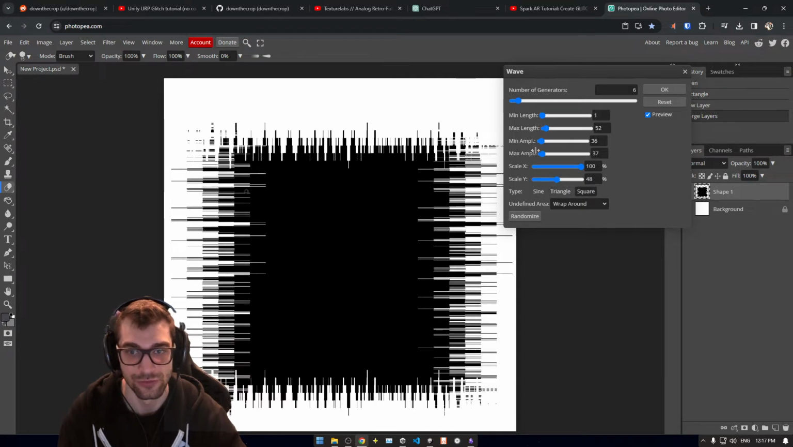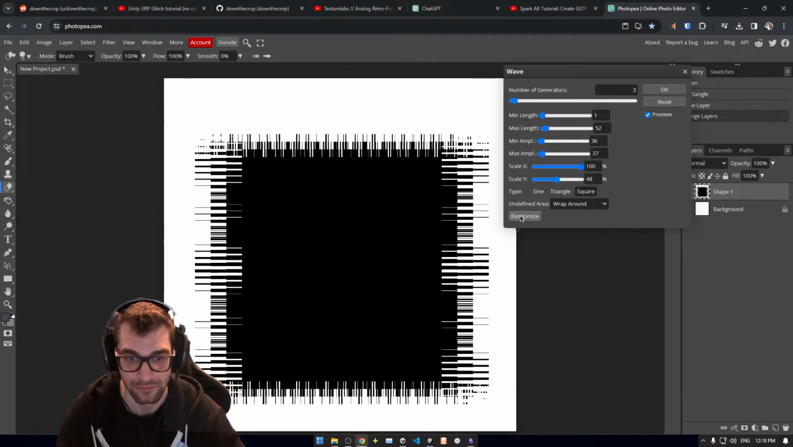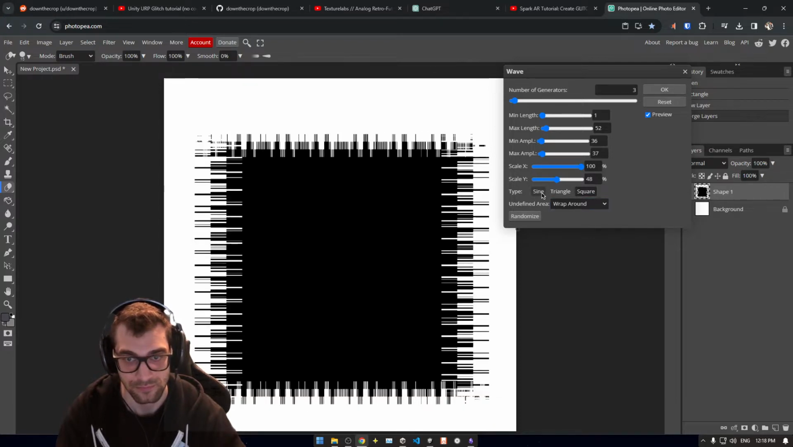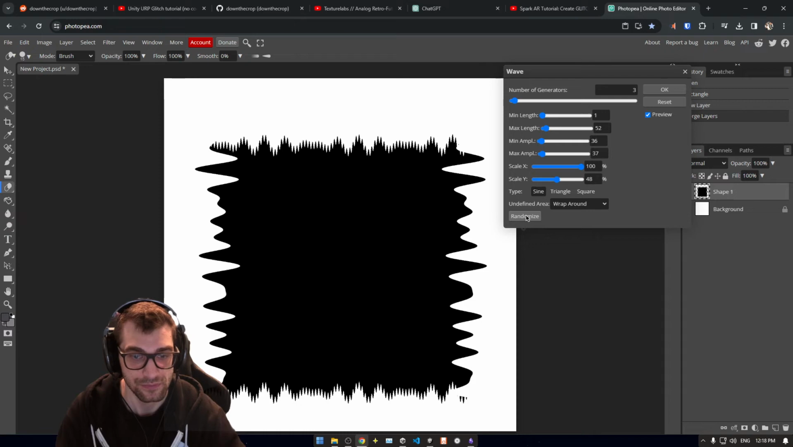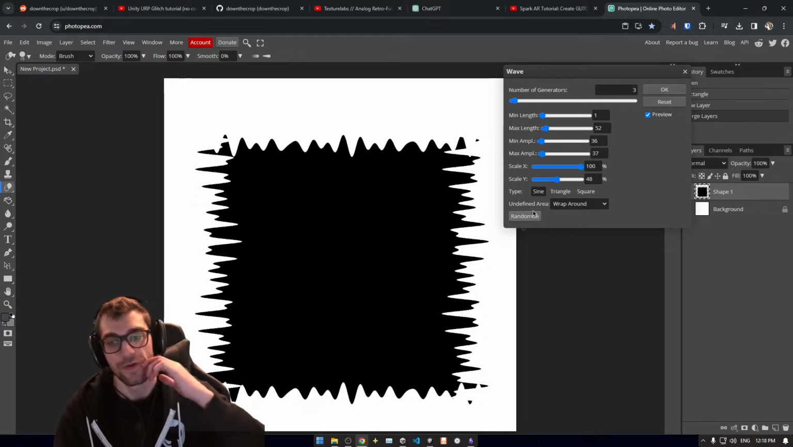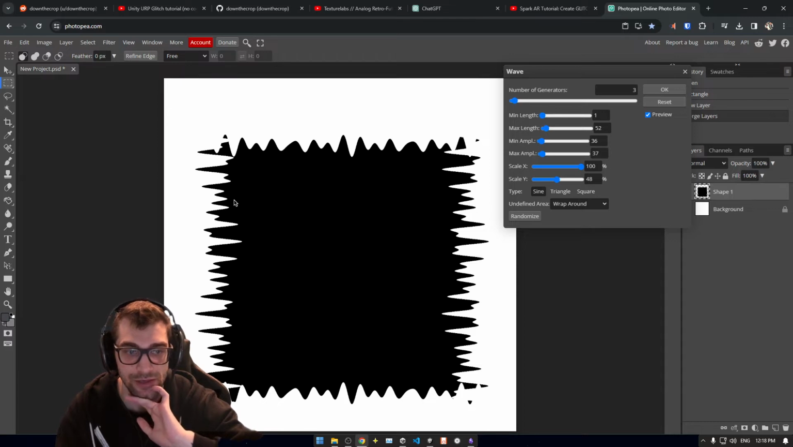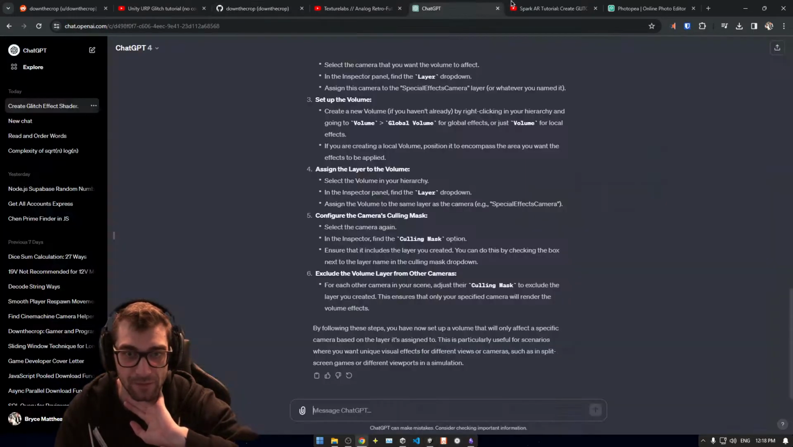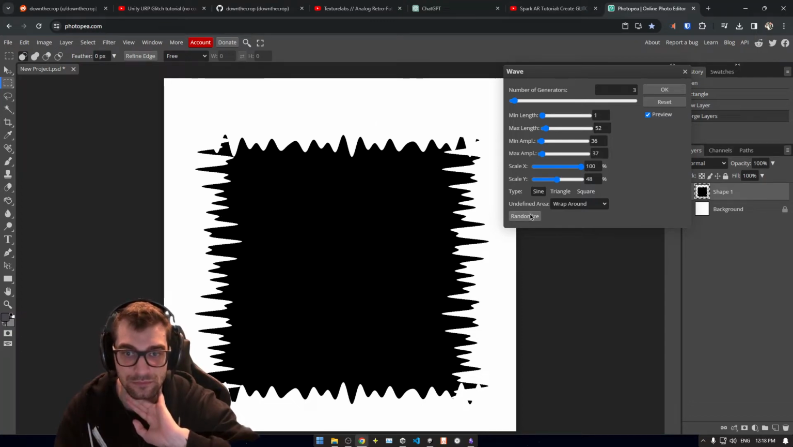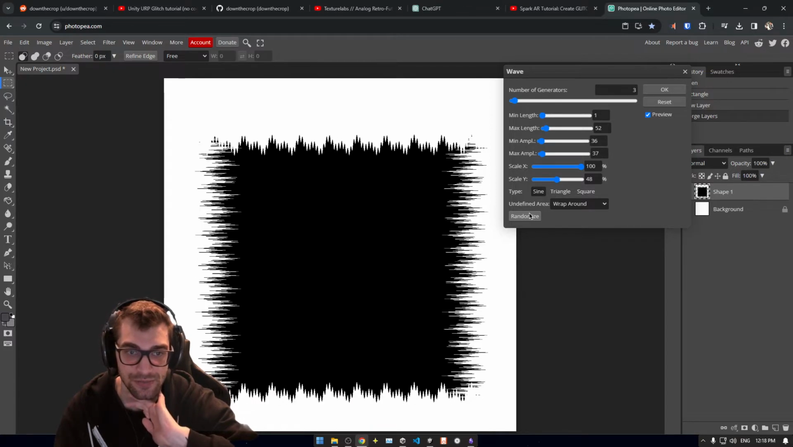Triangle wave? Square wave. Ooh, I'm digging the square wave. I'm digging it. I think the sine is more... The original shape is not that good either. Maybe we want more of a rectangular shape to begin with. Like, the square doesn't seem right, if you know what I'm saying.